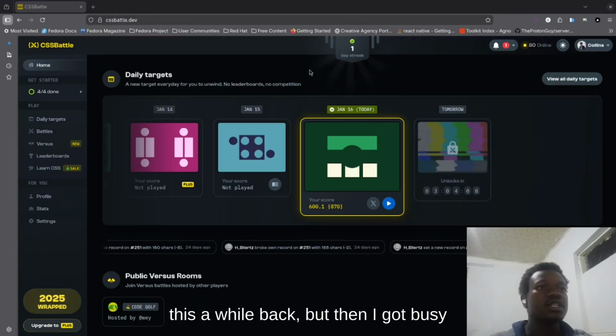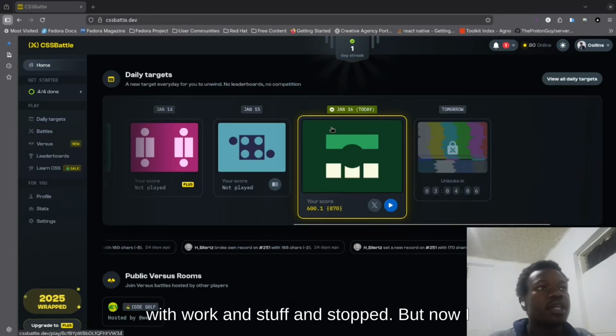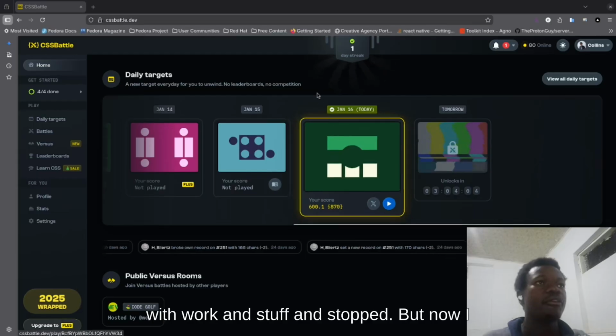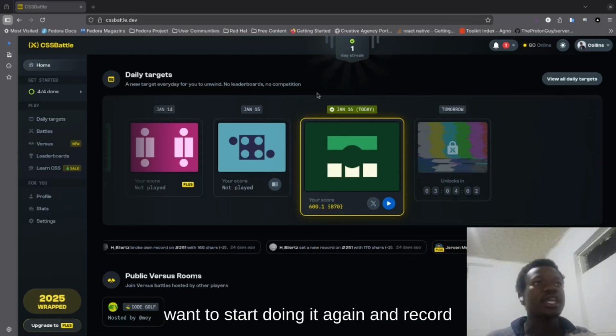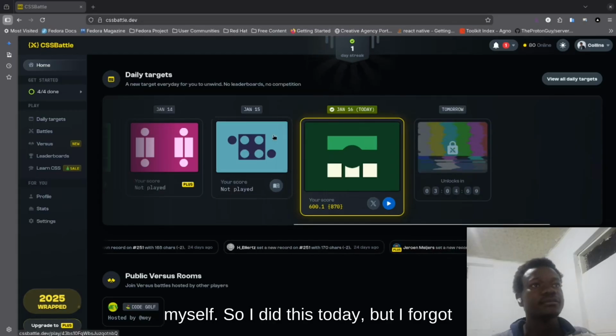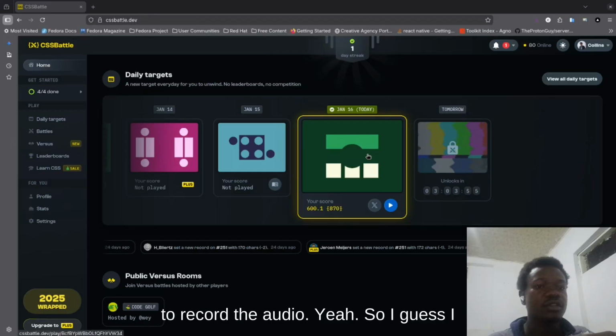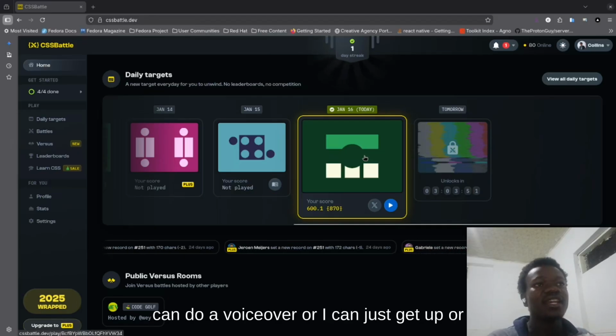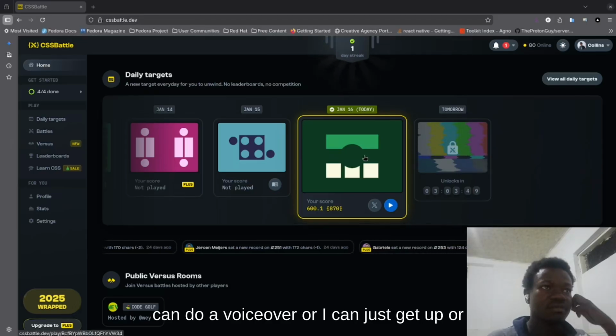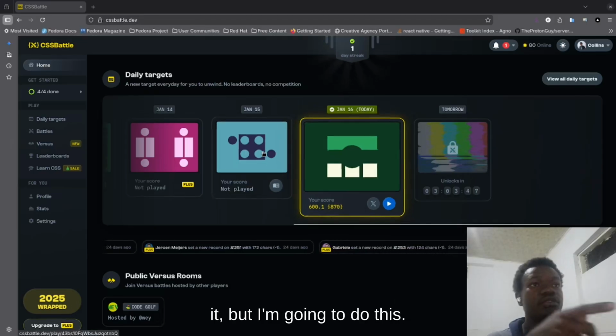Then you also need to use the least amount of CSS. I used to do this a while back, but then I got busy with work and stopped. Now I want to start doing it again and record myself. I did this today, but I forgot to record the audio. So I guess I can do a voiceover or I can just forget about it. But I'm going to do this.